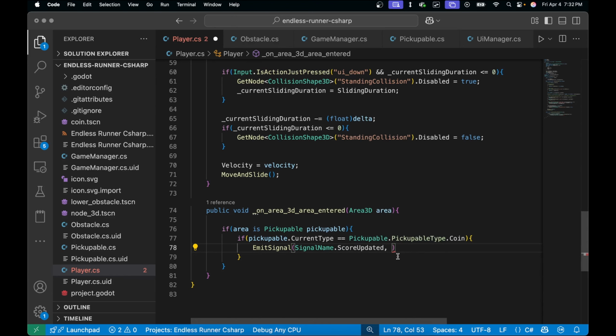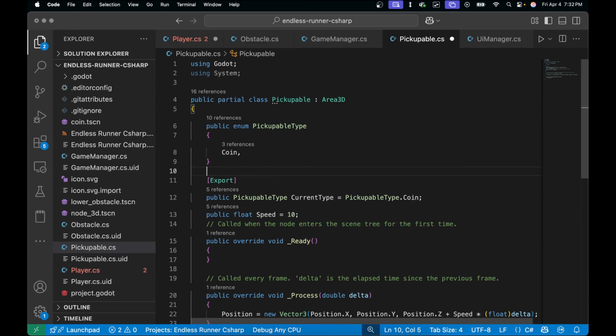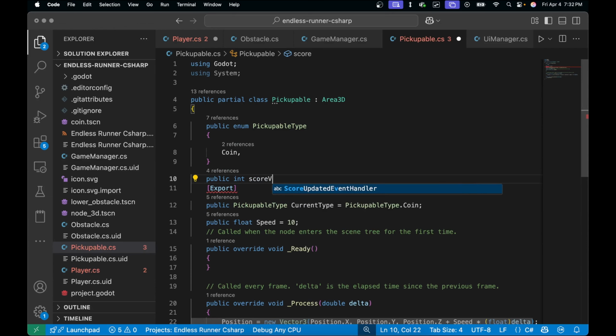and then we can pass in a score value. Now, in our case, are our coins going to have different values? And that's a question, not a statement. We can come up with whatever we would like to do here. So if I go back to my pickupable, I'm just going to come in here and say public int score value.